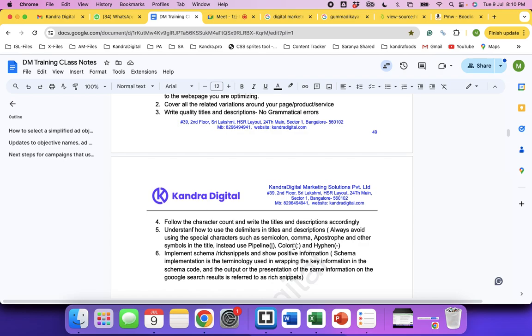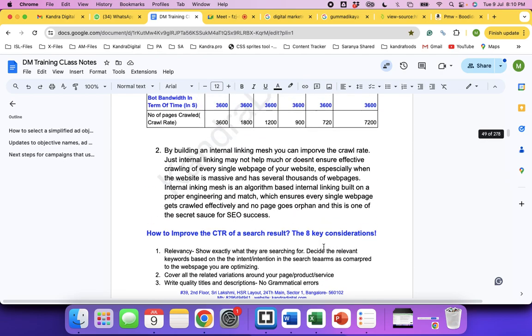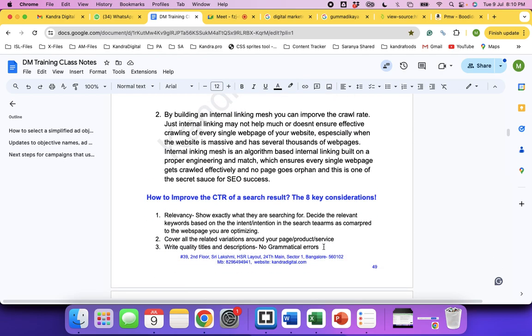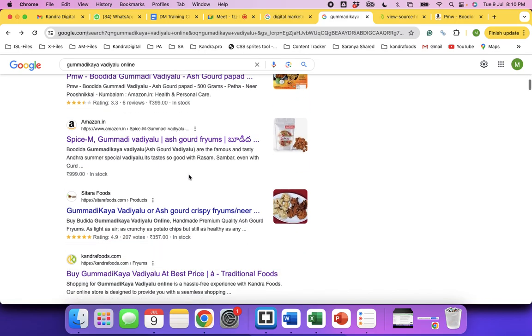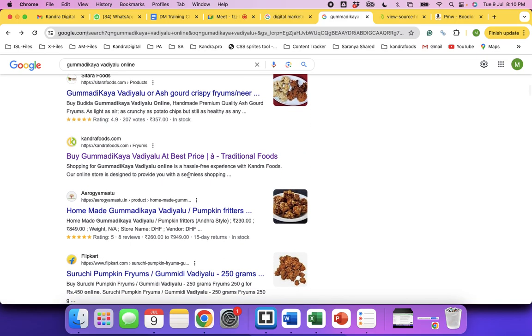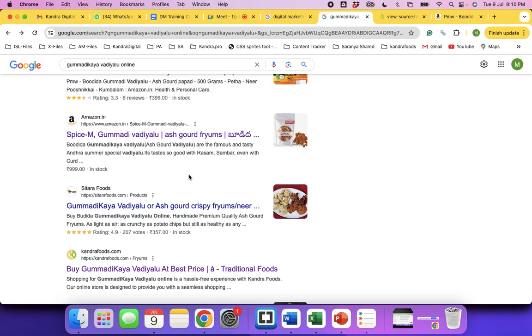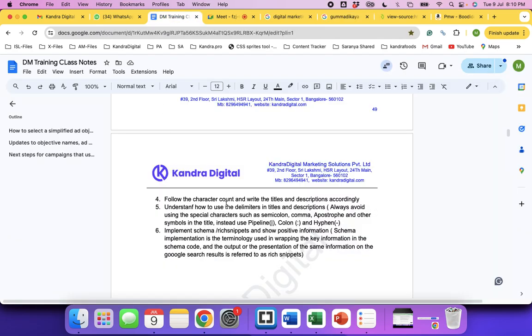Understand how to use the delimiters in titles and descriptions. So these are called delimiters. This is called pipeline. This is called hyphen, right? So do not use special characters like ampersand, exclamation mark, apostrophe, semicolon, or comma in your titles, which will take a lot of space and which would truncate like this. Right. We will discuss that while discussing how to write titles and descriptions. For now, you just remember these guidelines.